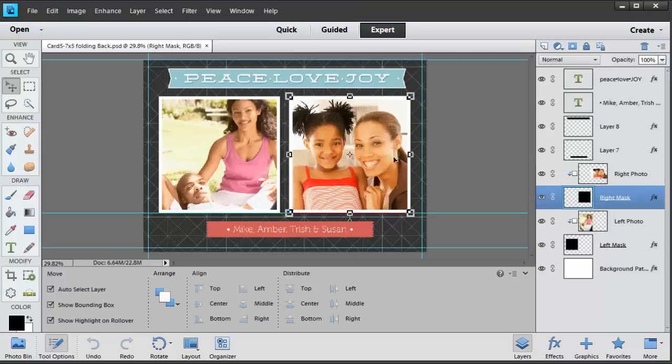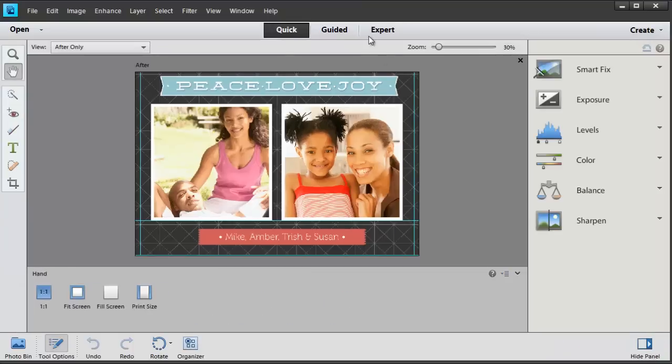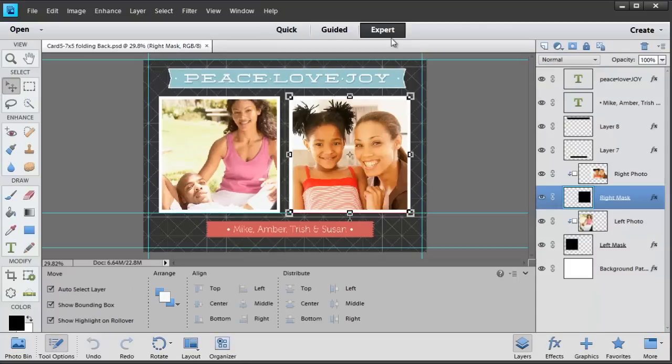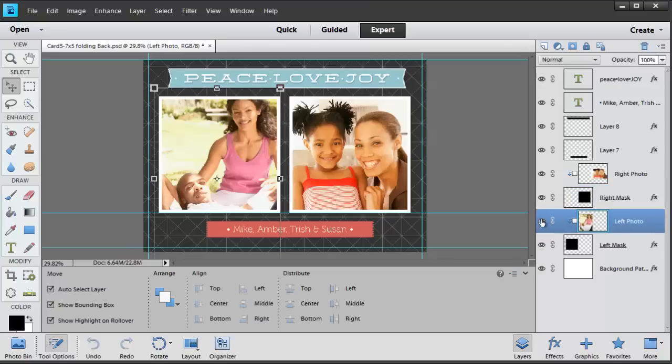First off, once you open these, if your Photoshop Elements starts off in Quick mode, you want to click on Expert so that you can see the layers. That way you can see the different masks that I put in here, and then you can go ahead and edit these images how you would like. I'm just going to show you how to do that real quick.